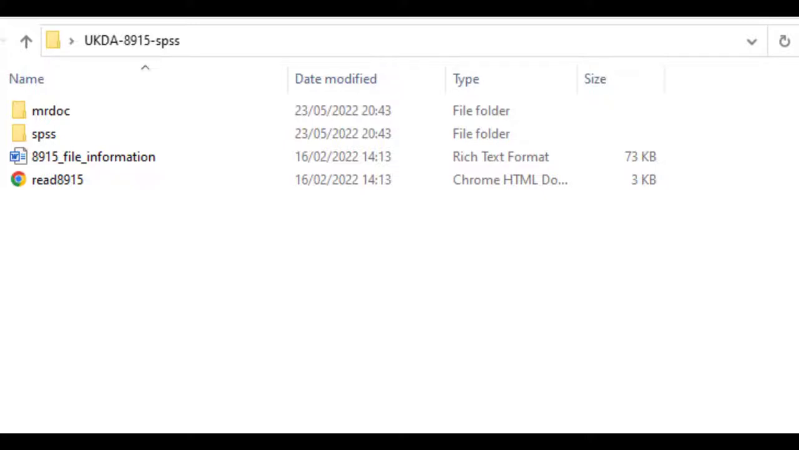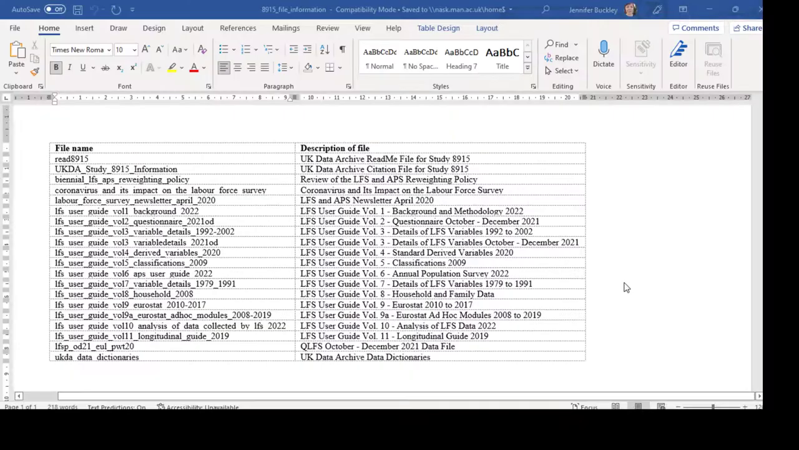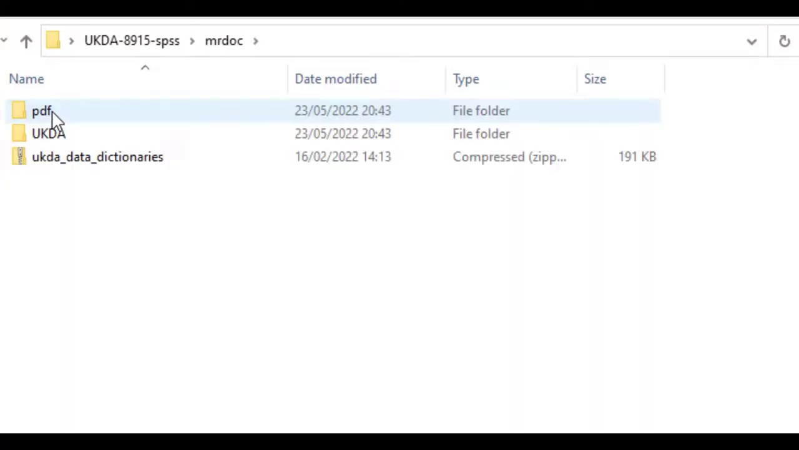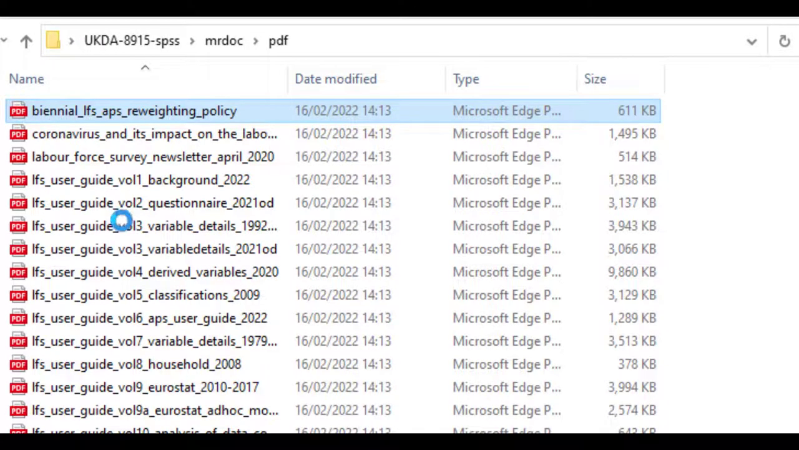I have a folder here for study number 8915, which is the quarterly labour force survey from October to December 2021. In the main folder, you can see the README file. There is also a document listing all the different documentation files available. The rest of the documentation is in the folder called MRDoc. This time, we find multiple PDFs.